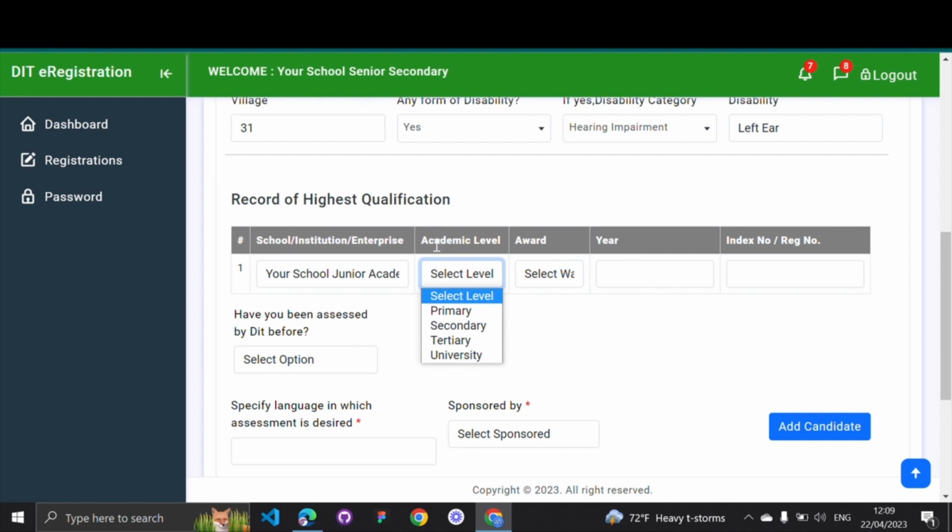So I'll come to academic level. Our first option was school institution stroke enterprise. So we selected your school junior academy. Then we came to academic level. So I select primary. So currently their highest qualification is primary. So you come to award, which is PLE, the year, let's say 2019. The index number, you can put the learner student number. That's the index number.